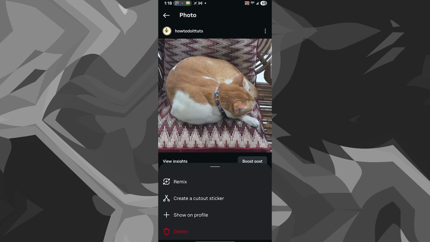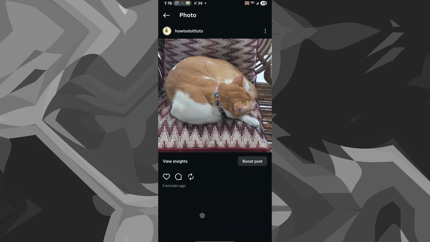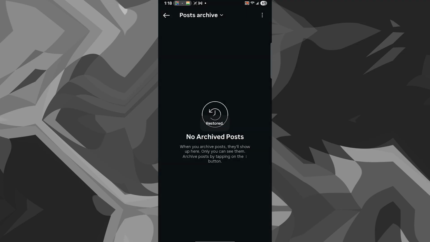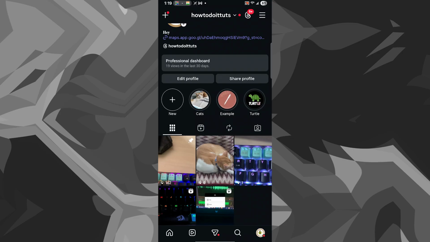Click on the three dots again and click on show on profile to unarchive this. So as you can see, it's been removed from our archives and it is now back on our profile. So you can do this for any post that you want.